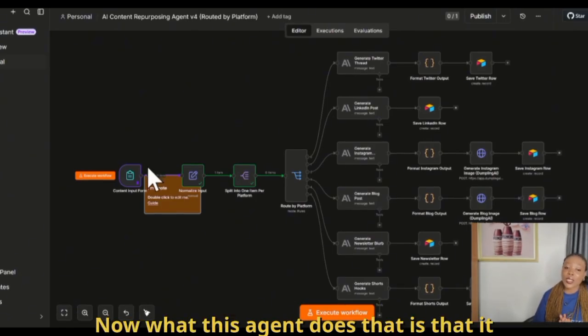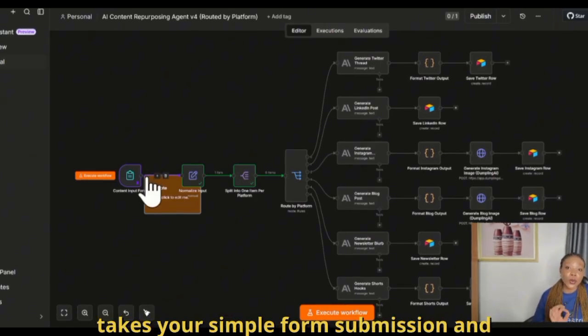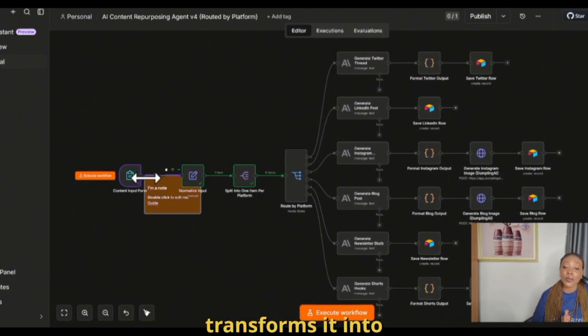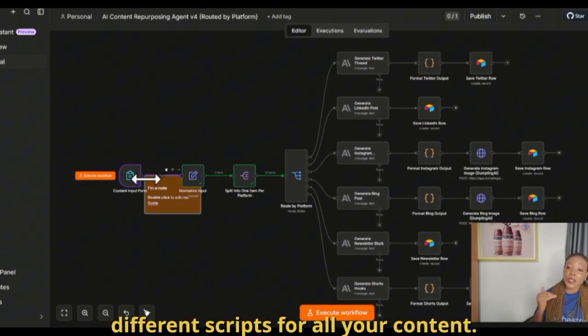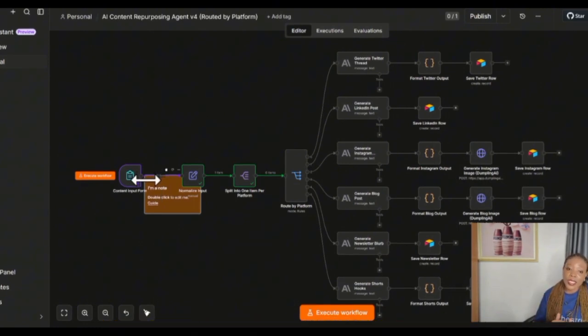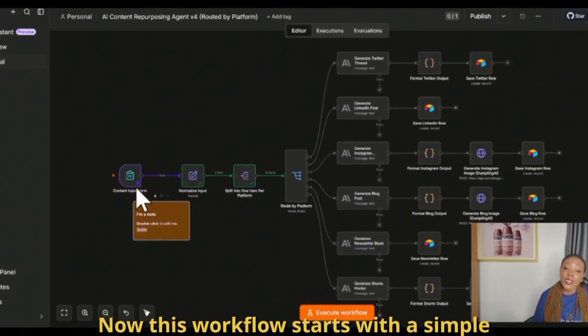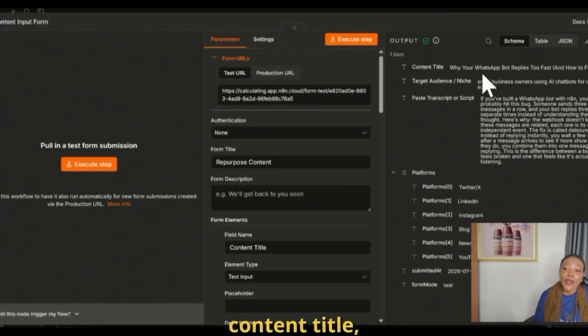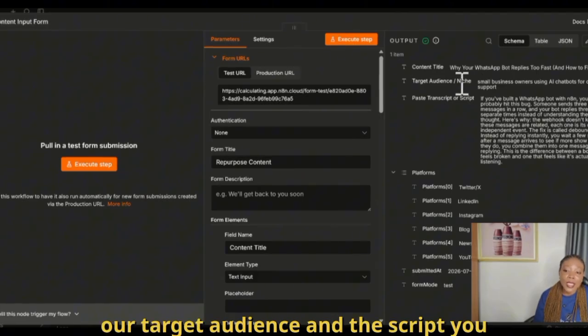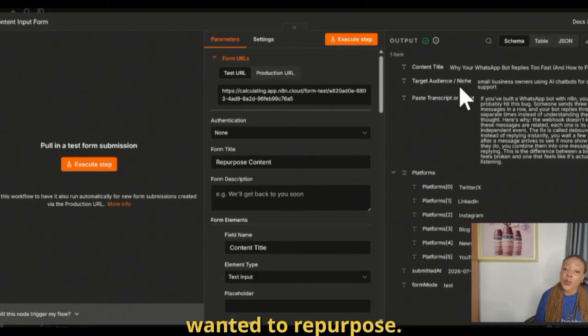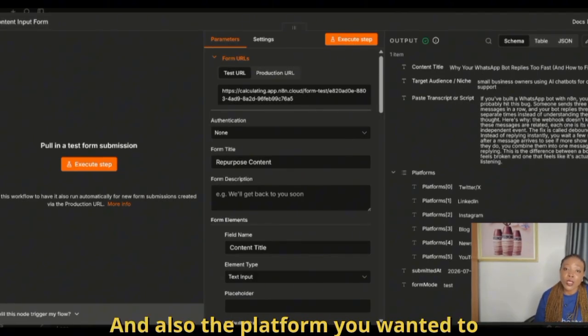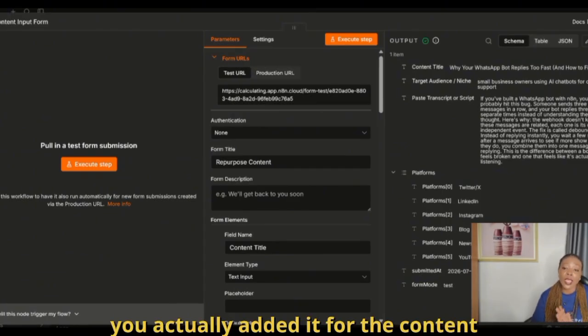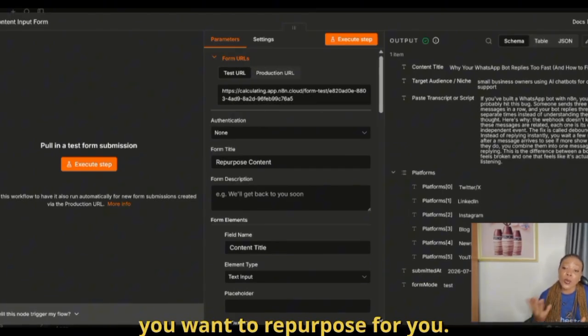What this agent does is take your simple form submission and transform it into different scripts for all your content. This workflow starts with a simple n8n form submission. In this form, we have our content title, a target audience, the script you want to repurpose, and also the platform you want it to repurpose for.